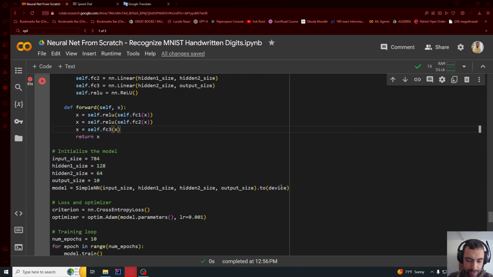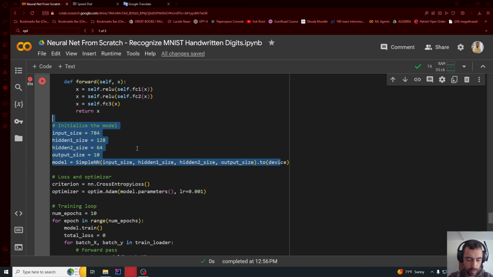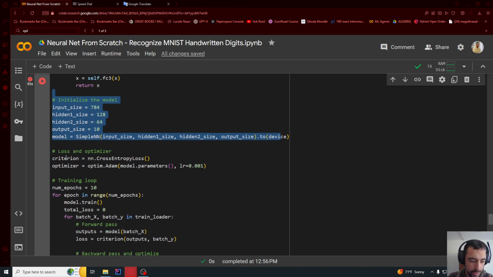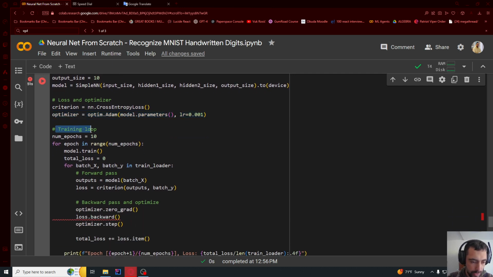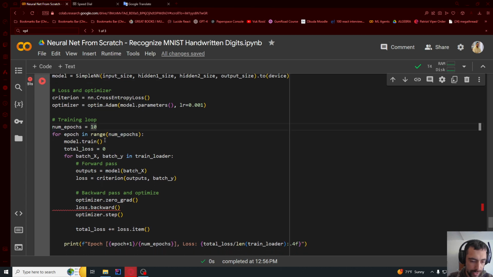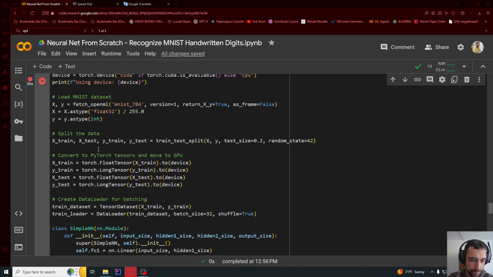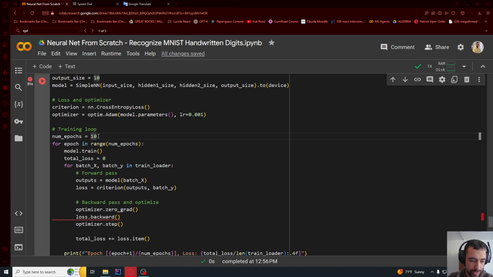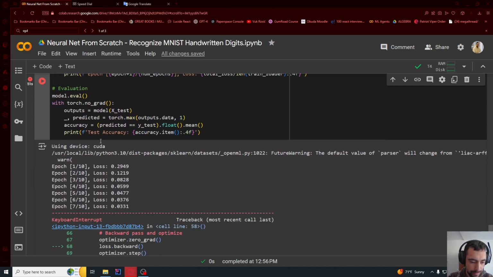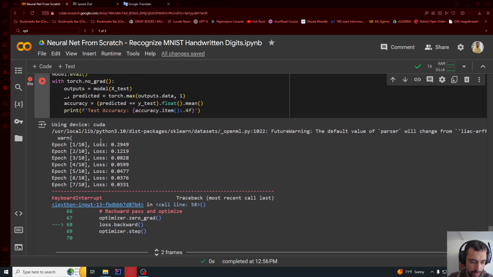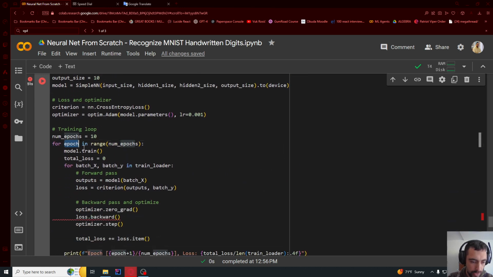We initialize everything the same. We can use a criterion to be our cross entropy loss. We don't need to define it manually. And then I'm going to use Adam instead of stochastic gradient descent. It converges faster and it's better. Training loop, number of epochs 10. I think I put 100, but here I put only 10. But let me see. I think this will also work as well.